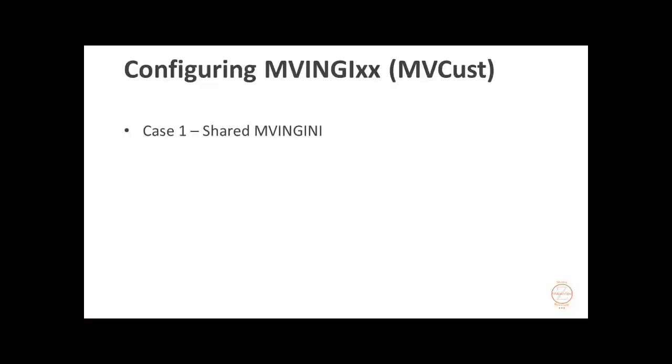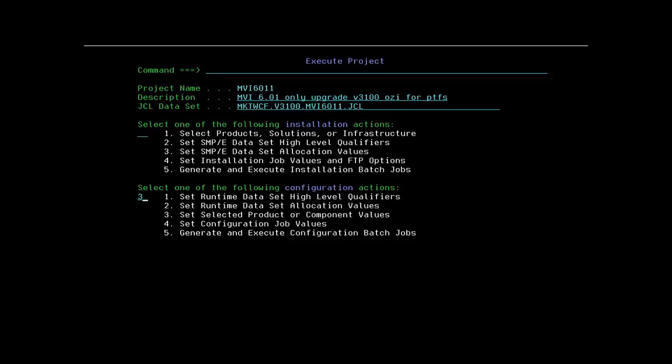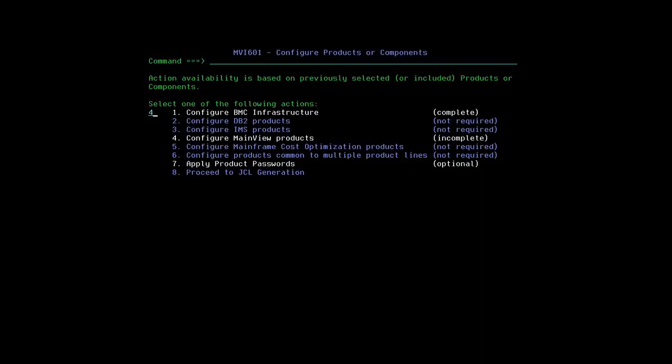Let's jump right into configuring MVI NGI XX, Case 1. There is a shared MVI ngi ini file. Configuration information is entered from Option 3 of the OSI Configuration Actions section. The new MVI agent parameter configuration data is entered as part of Option 4, Configure MainView Products.